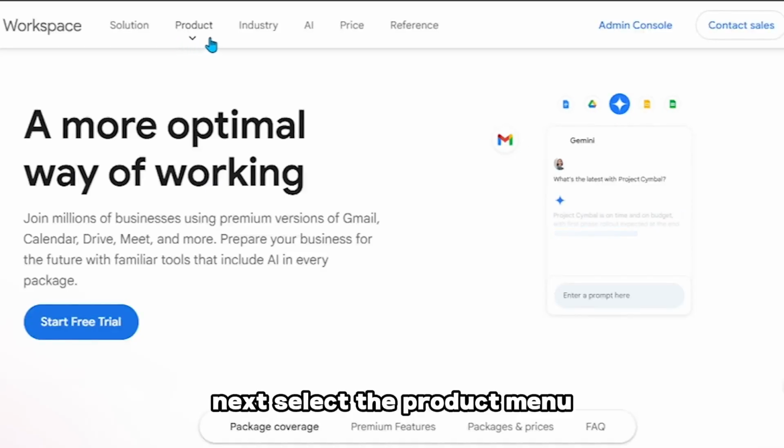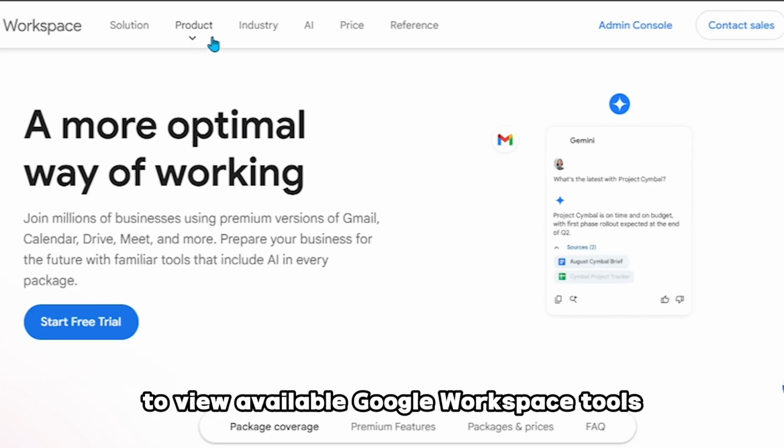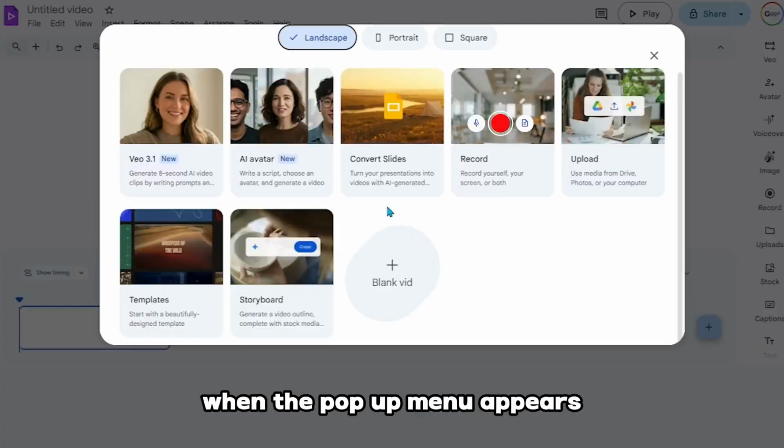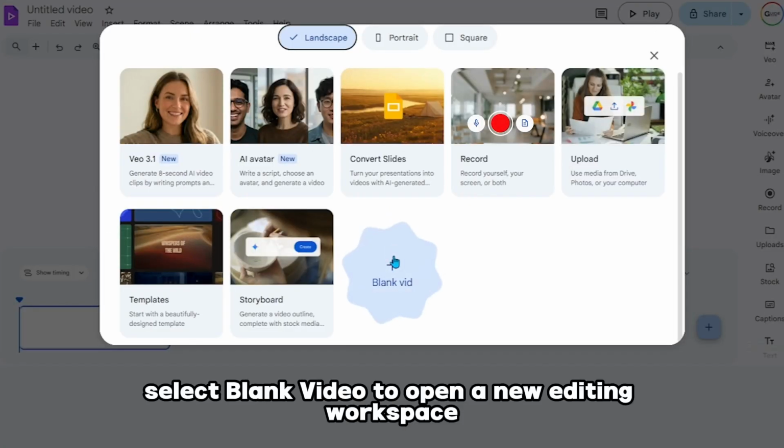Next, select the product menu to view available Google Workspace tools. After the options appear, choose Videos to continue. Then click Sign in to Vids. When the pop-up menu appears, select Blank Video to open a new editing workspace.